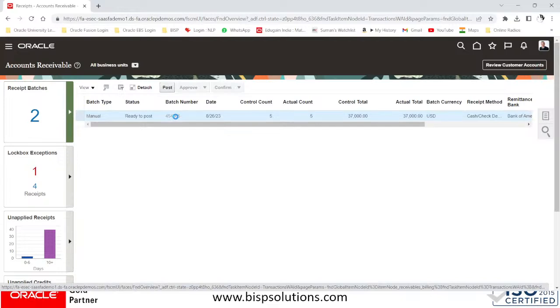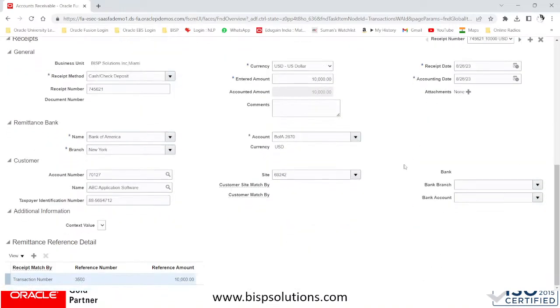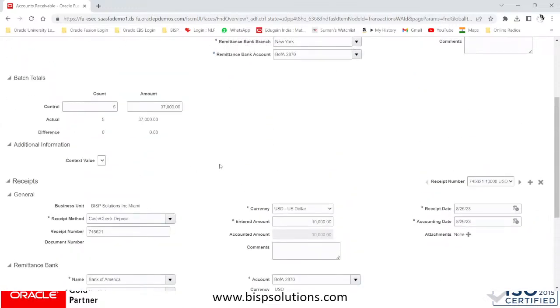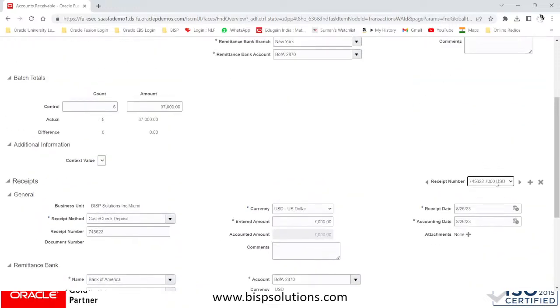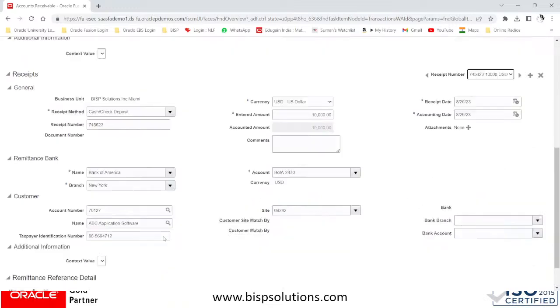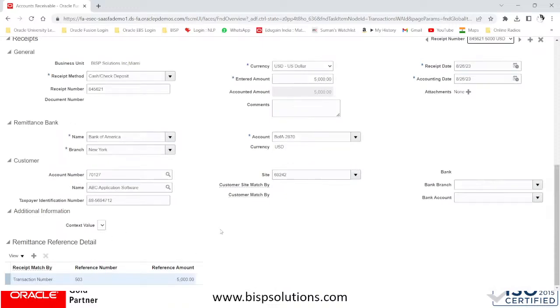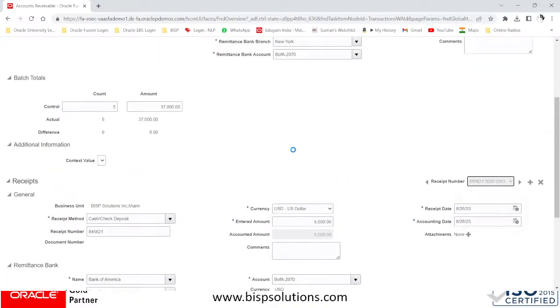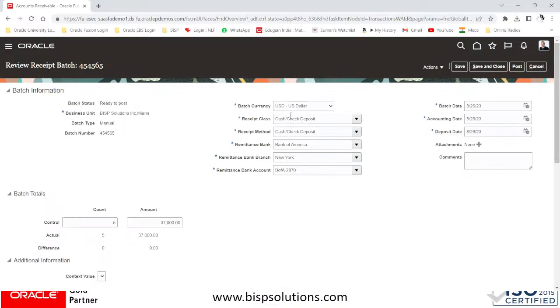If I go out here, select that, so you can see the details, right? So here you can see the receipt number, right? So this is the receipt number, and applied to the transaction you can see, and out here you can see the 5 receipts have been created. And if I select this one, here we are, reference number, right? So you can see this, right?